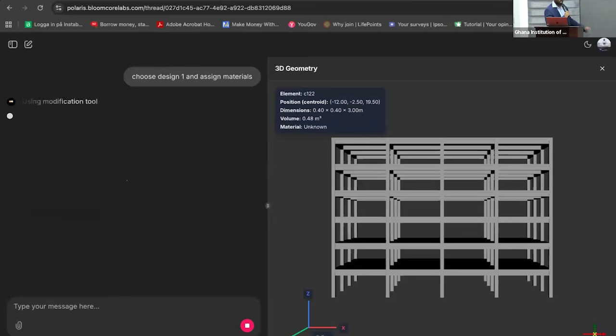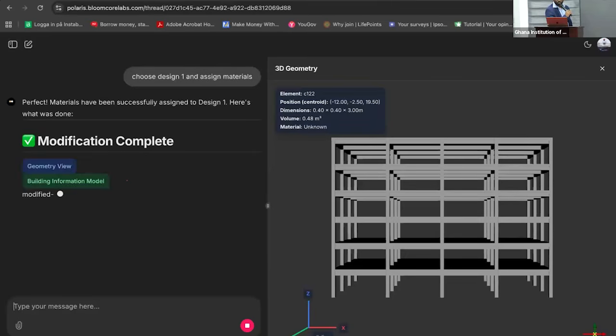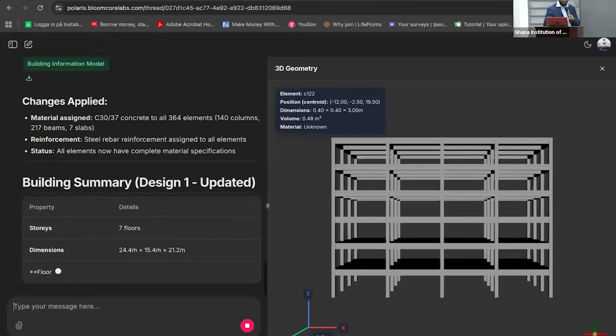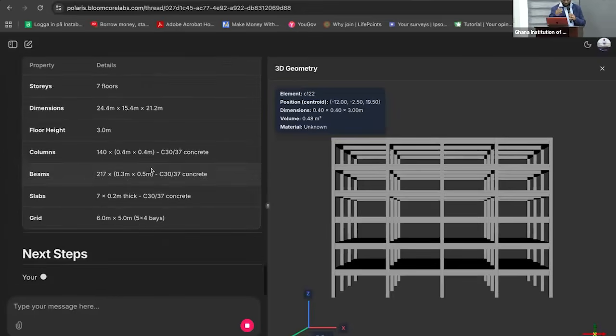So as I said, there are code snippets on how to assign materials. So assign concrete, assign steel, whatever, and then it would assign which one it thinks is appropriate. This step, depending on how many elements are in the structure, can take around 2 minutes, and then it would proceed. Yeah, so it gives you a summary.